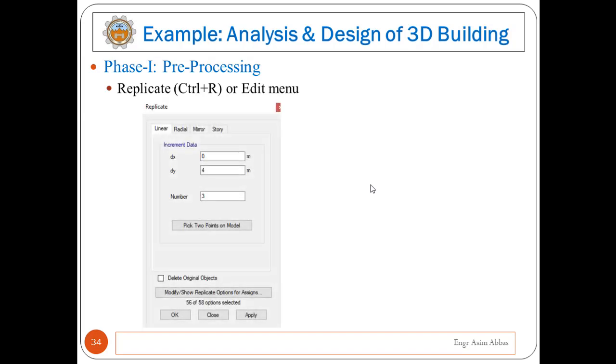For that I will select all the elements included in first story, and then I will go to the edit menu, then choose the replicate command. So this window will appear. So first option is the linear, where I can replicate the different element along x and y direction and number of time. Similarly I can also replicate the element at particular 2 points on the model which I choose from this option, right. In order to replicate along z direction, so for that I will select story, right.